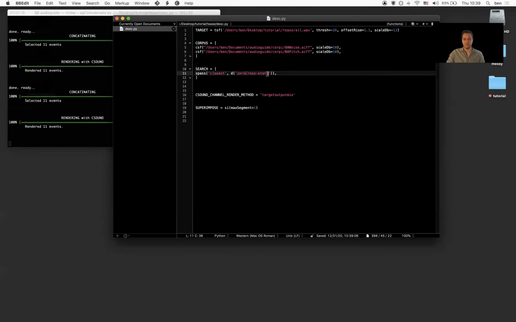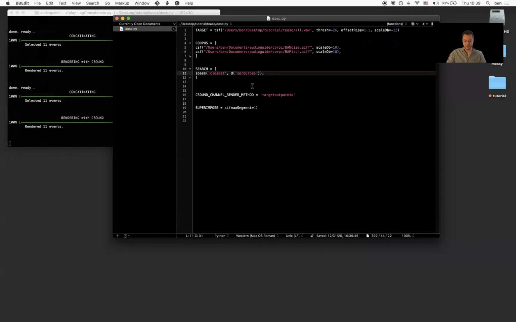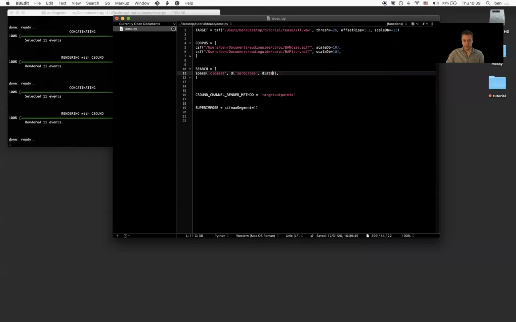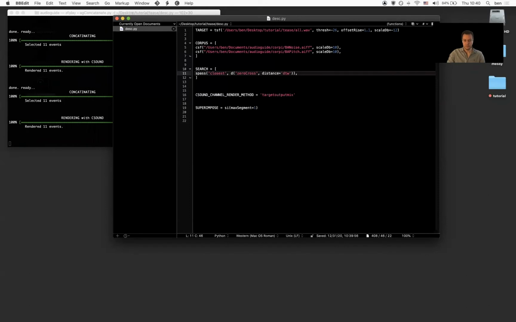In addition to matching statistics or averaged descriptors, you can also match directly on the time series. If I just write zero cross, I will match the time varying zero crossings from sounds of the corpus and sounds of the target. By default, this does a relatively simple Euclidean distance, but you can also do things like dynamic time warping.